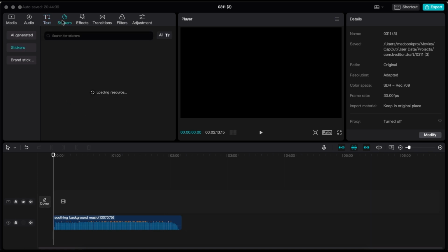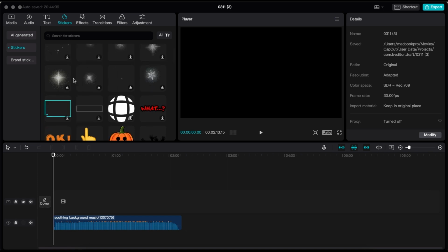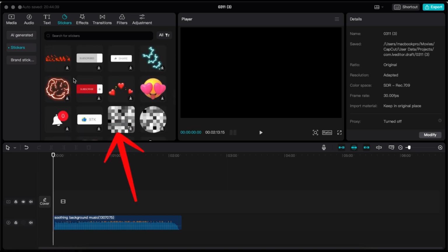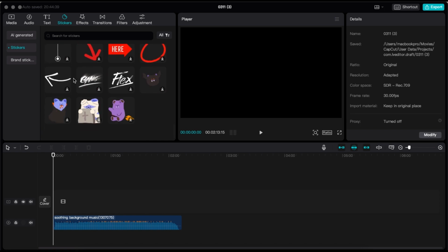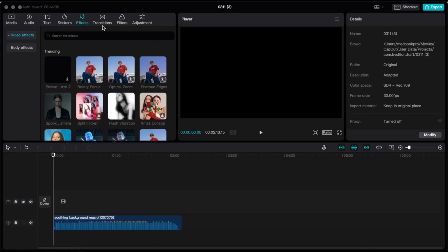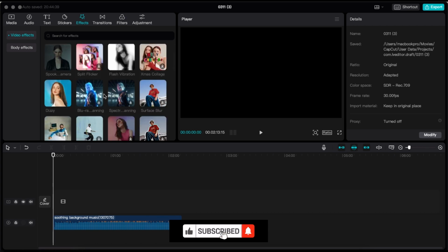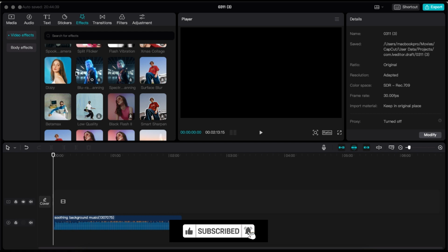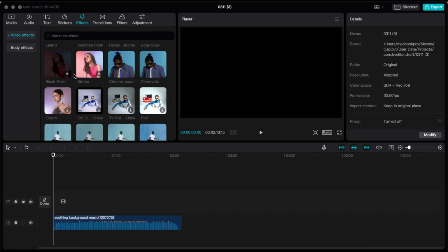Now the next tab is stickers. Here you will find emojis and stickers for different needs. And next we have effects. Effects are a combination of animations, different video effects such as blur, and it also has elements of styling. So you will see a different saturation and different color grading in the effects tab.